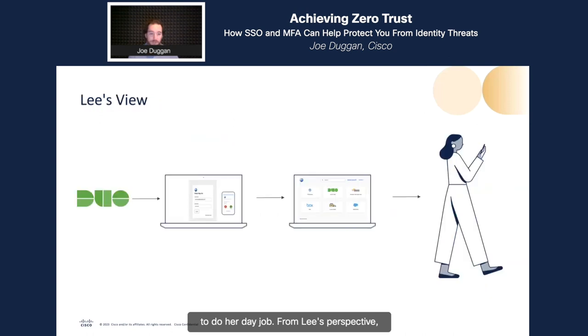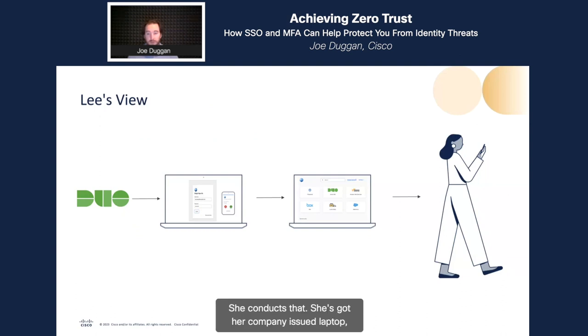From Lee's perspective, this is really easy. She gets an email to enroll through Duo. She conducts that. She's got her company-issued laptop, which has the device health application on it. And so Duo is able to pick up on device telemetry there and ensure that there are the proper controls that the company has enacted in their unified policy engine.